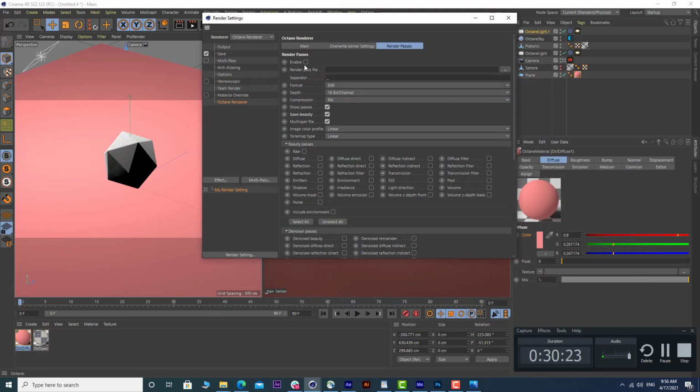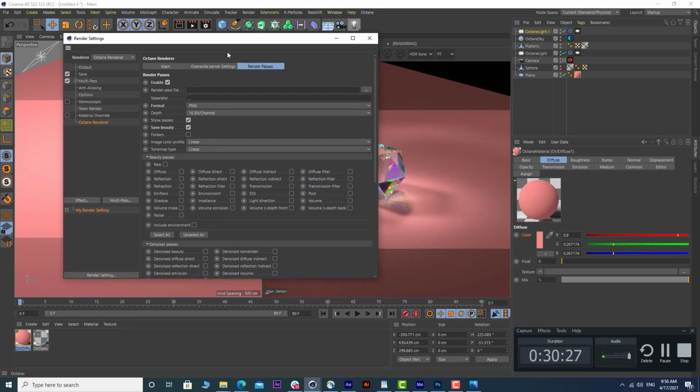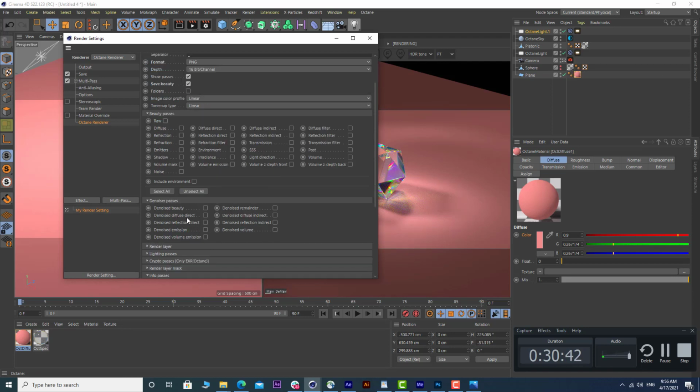And let's go to my Octane render settings, enable render passes. Let's go to PNG. And usually we do what? We check our beauty passes, right? Our reflections, refractions, diffuse direct, indirect, and so on. Since we're using denoiser, we should save denoised layer passes, render passes. I mean, we need denoised reflection direct. We need denoised diffuse indirect. Diffuse indirect is the most important pass.